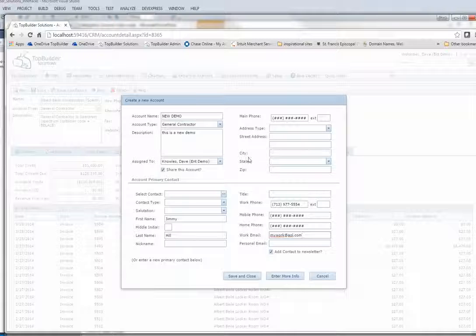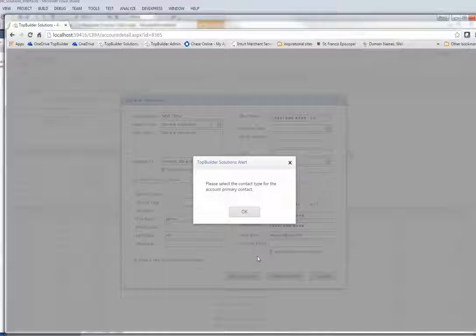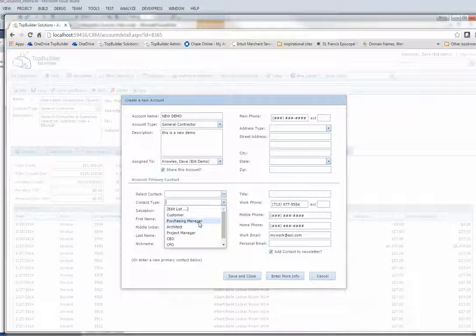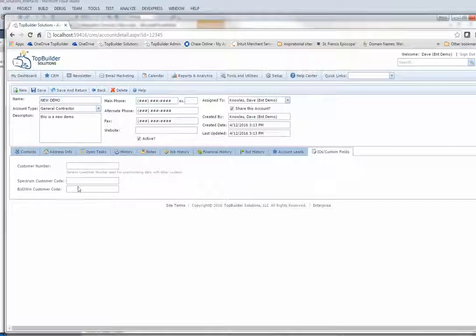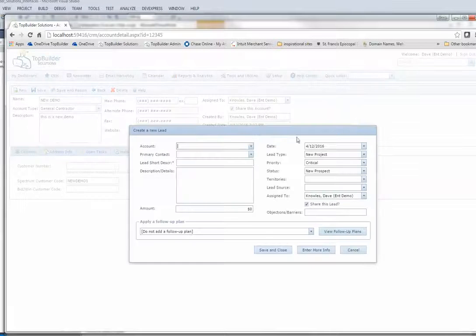Okay, great. So now I have a new customer or a new account in the system. I'm going to go ahead and enter more information because let's say Jimmy is the purchasing manager. So what I want to do here is I need to put an identifier in there so we can recognize that new account or that new customer in Spectrum. So I'm going to say new demo 1, just in case I have another one like that in there, and I'll save it. Okay, and now what I'm going to do is I'm going to create a new opportunity for that account.